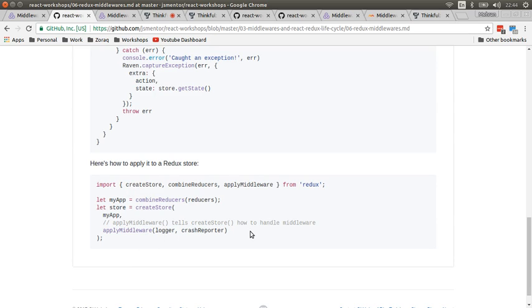Okay, that's it. That was all of my notes. Let's go to the code.